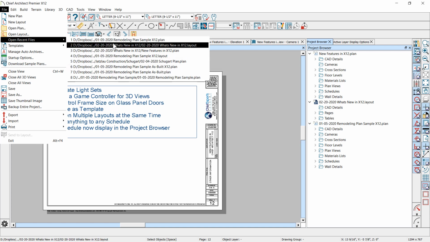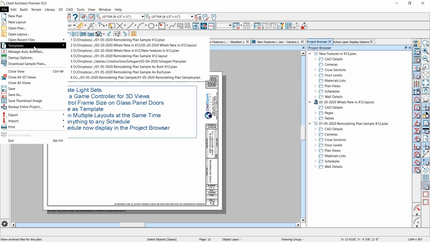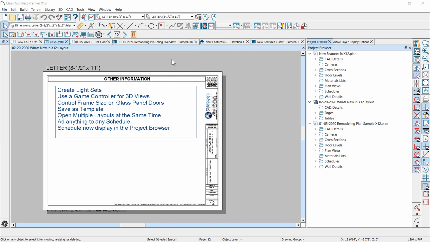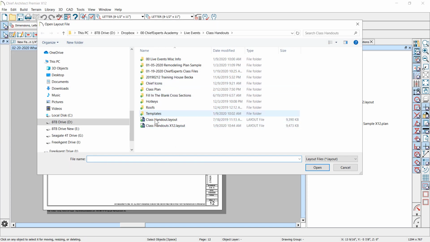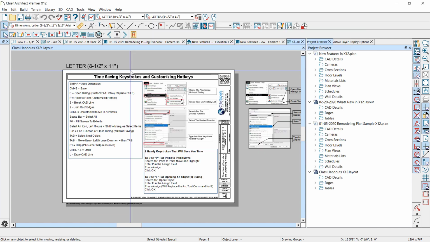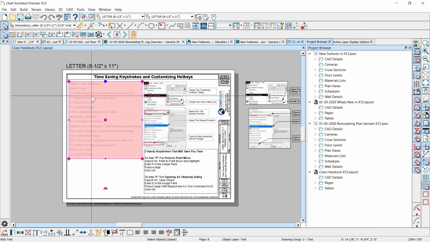So let me open this, and so that's the one I've already got open. Let me open up another one. Let me go open a layout. Oh, I don't know, let's open this one. So now I've got 2 layouts at once. I could copy and paste now between the different layouts. I could copy the borders, anything. So it's just like having 2 plans open. You can copy and paste between the 2.